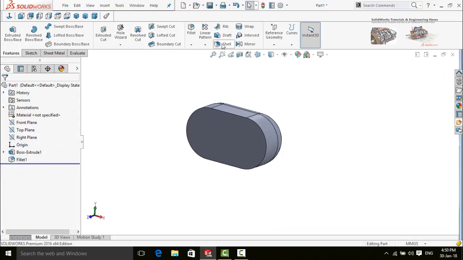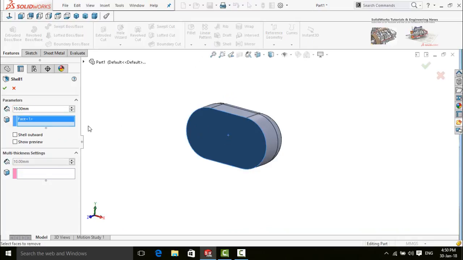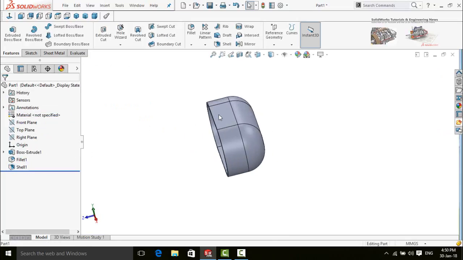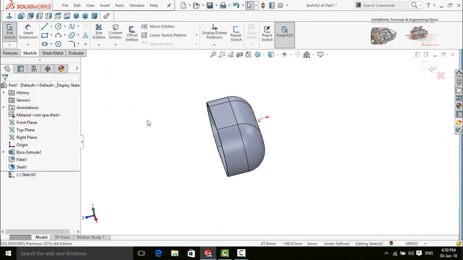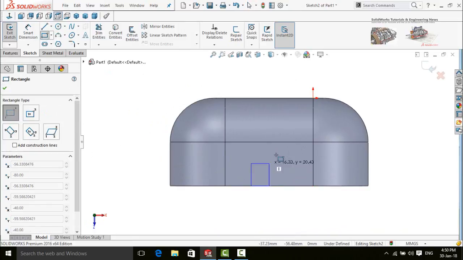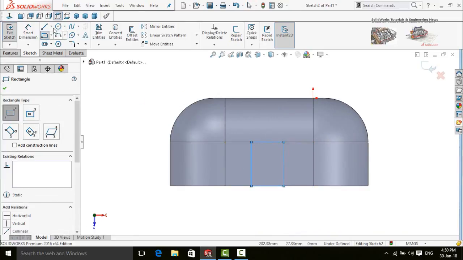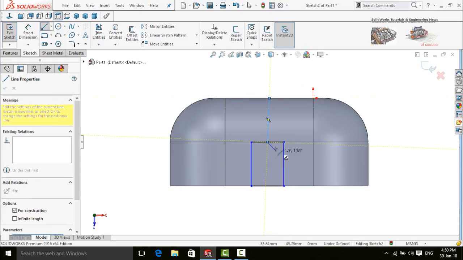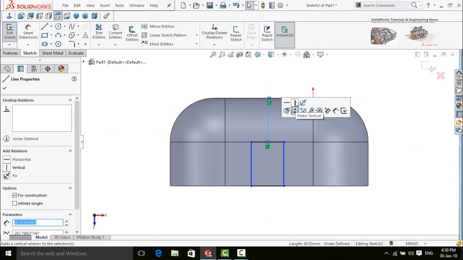Now select shell command here and select this face. The wall thickness is 5 millimeter and press OK button. Now click on this face and select sketch. Make normal to and draw a rectangle. Now select center line and start it from this midpoint to this midpoint. Click on it and make it vertical.